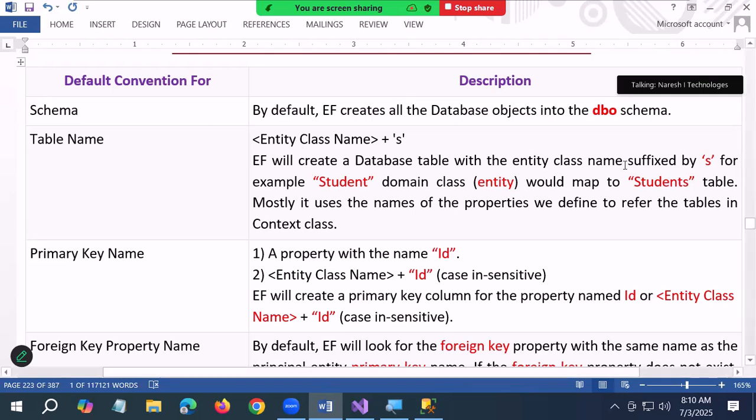Okay, under the SA schema. You know this DBO? You see this before every table in your database. What is the name of it? What is the full form?